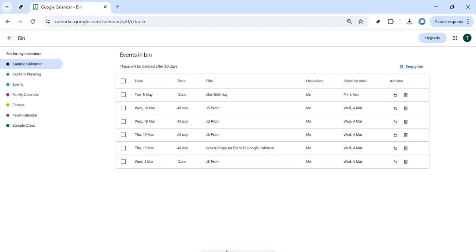By going to calendar.google.com, opening the gear icon, selecting bin, and using the restore action, you can quickly recover deleted events and avoid losing important appointments.